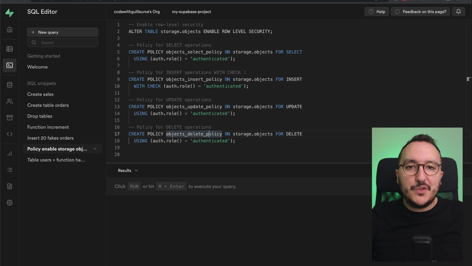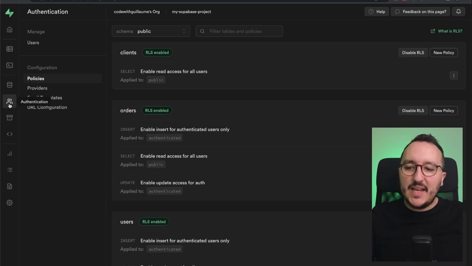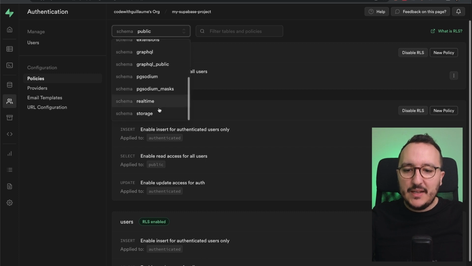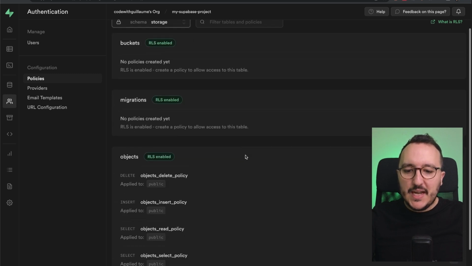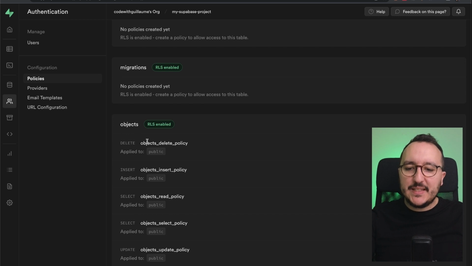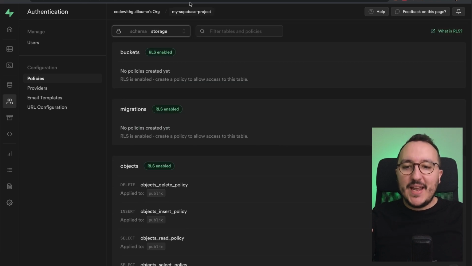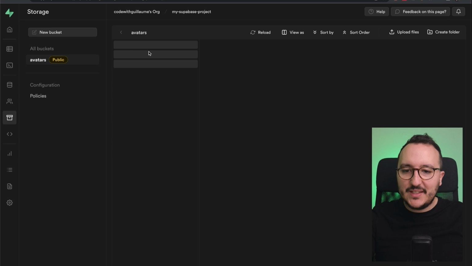I'm going to run this query and it's going to enable the row level security on storage.object and add these 4 policies here. Once it's done, I can go to authentication, policies, click here on schema and go down to storage. I can see here that for objects, I've got those row level security policies already entered. All right. So what I can do now is get back to my storage, to avatars.